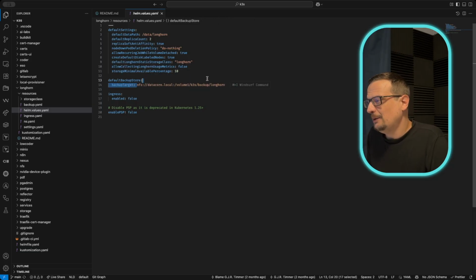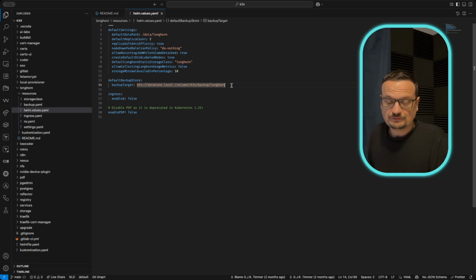Now, finally, what you absolutely need to do is set up your backup target. So I'm using NFS. If you have the nfs-common package installed, NFS provisioner, etc., you can simply use your own NFS server. You can even use Windows Samba. But if you want to use anything else, maybe a local disk, etc., please make sure that you read the Longhorn documentation to use a backup target that is suitable for you.